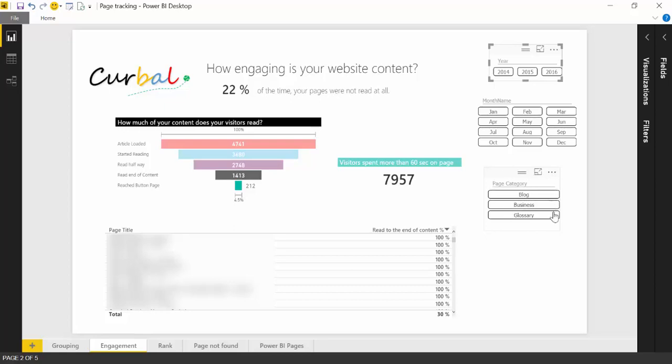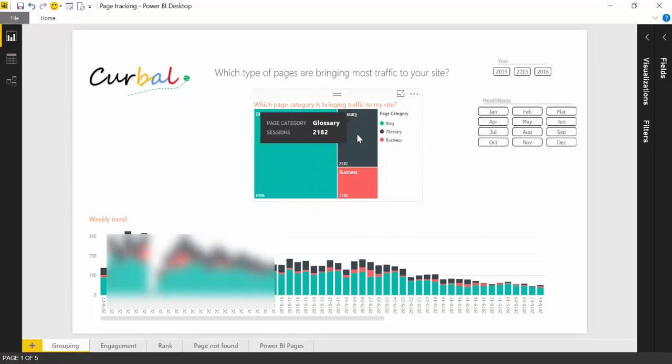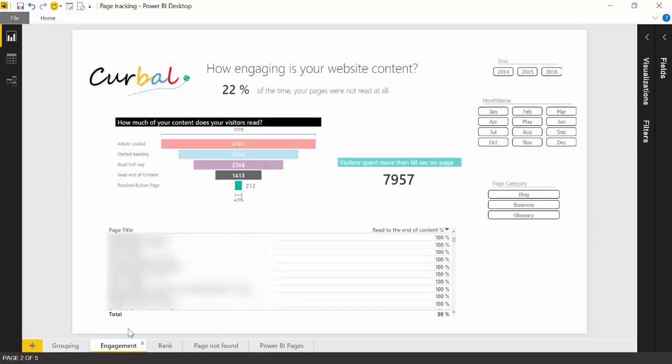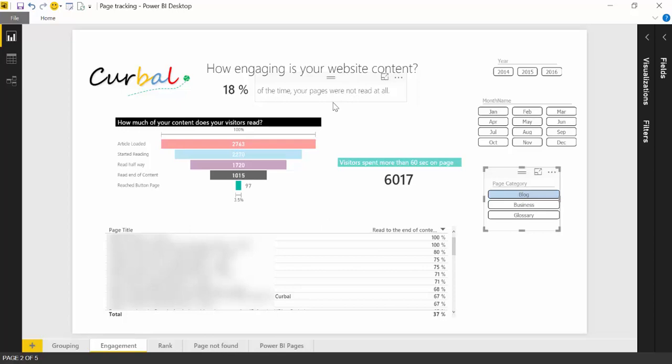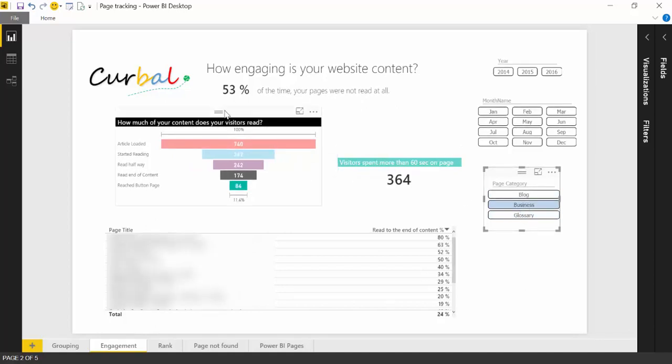What you see here also is page category. I have categorized the content of the site in three main categories: blog pages, business pages, and glossary pages. There is a link down below on how to do that. And there is a previous dashboard that shows those categories and how they are performing. I think those two dashboards together work very, very well. But for example, if I choose blog pages, I see that 80% of the time my pages were read, so it's performing actually better than the site altogether. I can see glossary 24, okay, not that good, and business pages is doing horribly, as you can see here. So I have some work to do there, definitely.